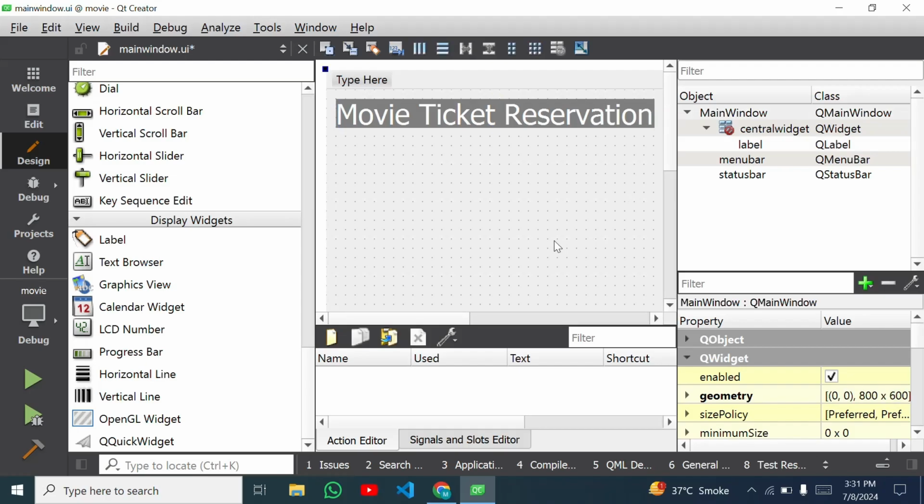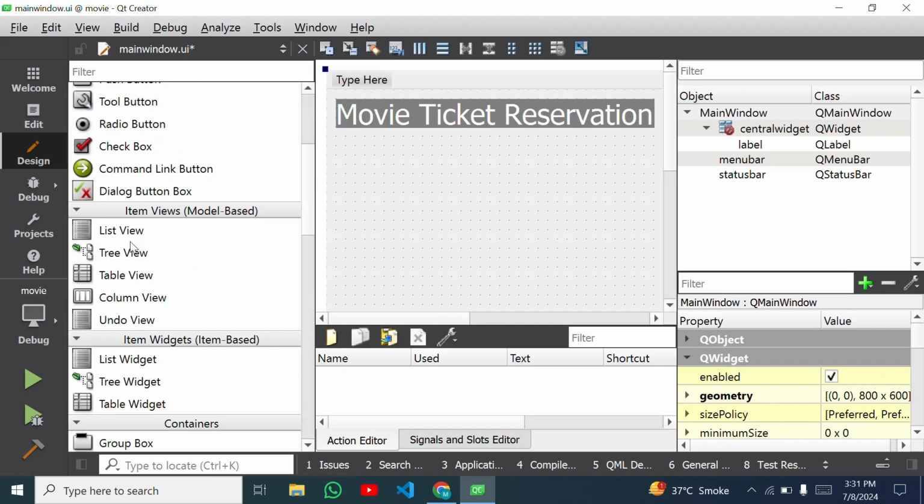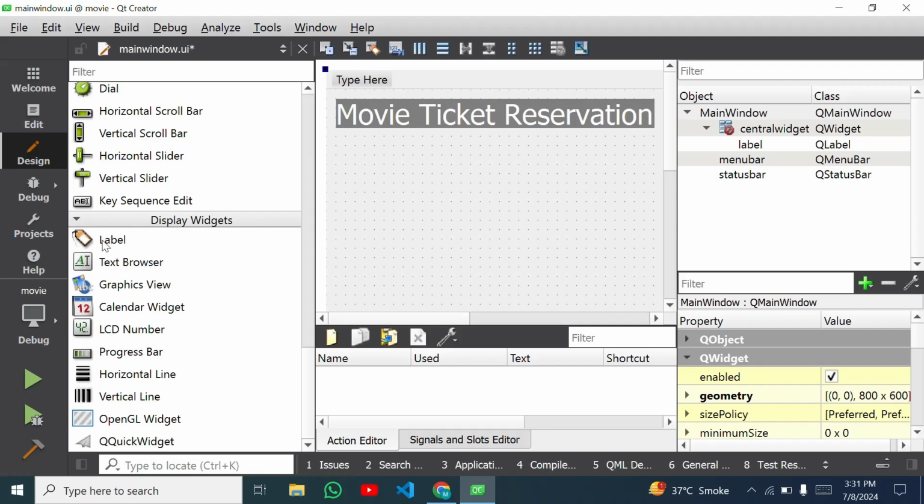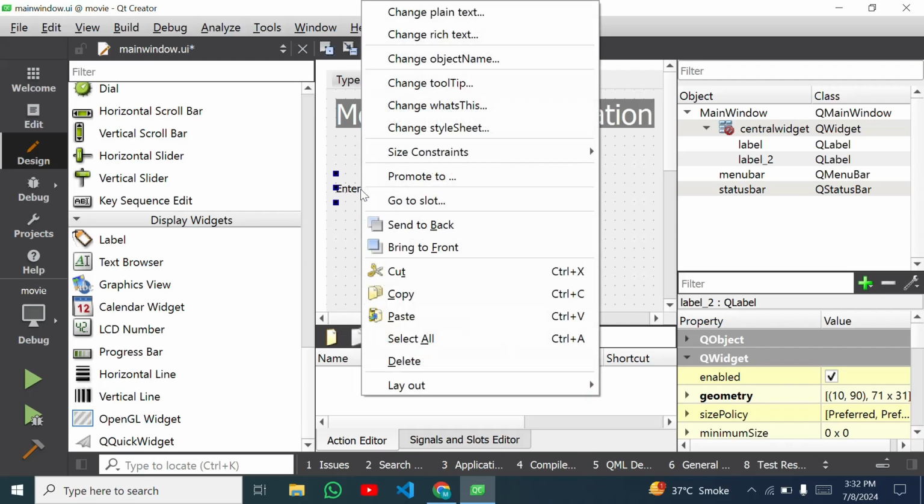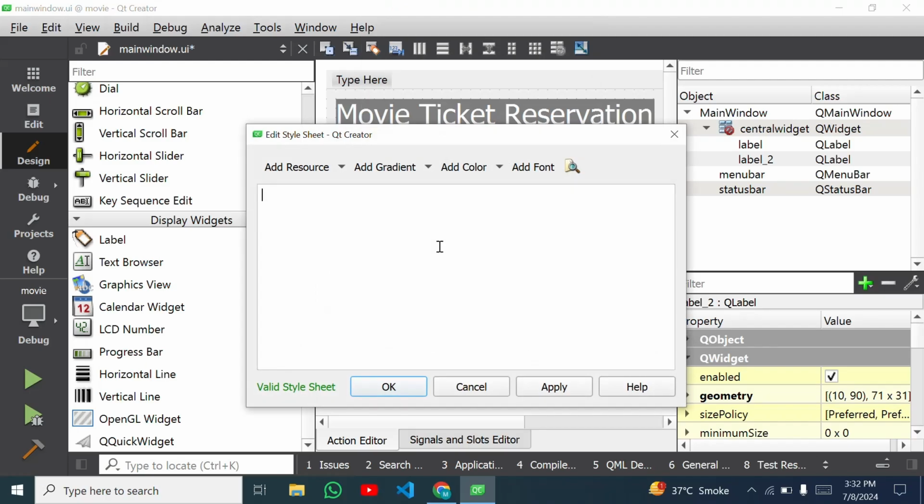Okay, so next I have to add some input fields that are called line edit widgets. But first I have to add one more label to help the user. So here I will change the text value to: enter name, because we have to get the name of the customer. Then I will apply some style to this label. So I will select it, right-click, and choose this option.